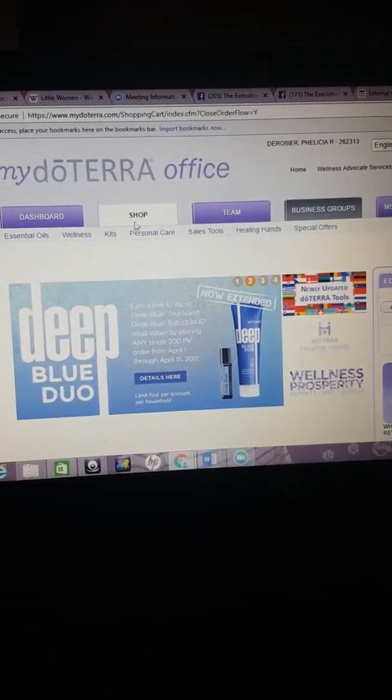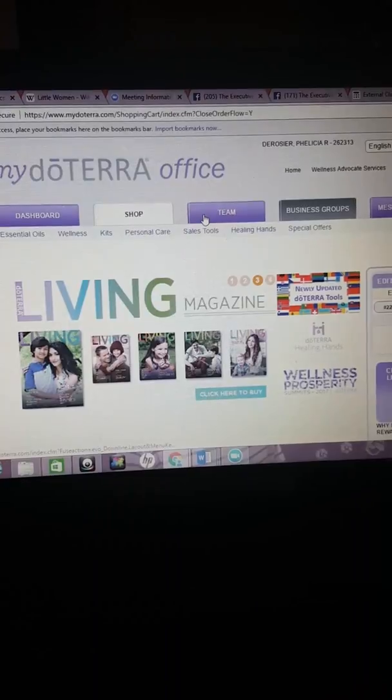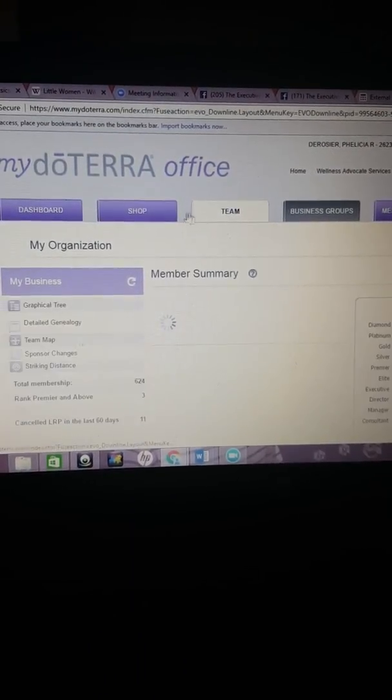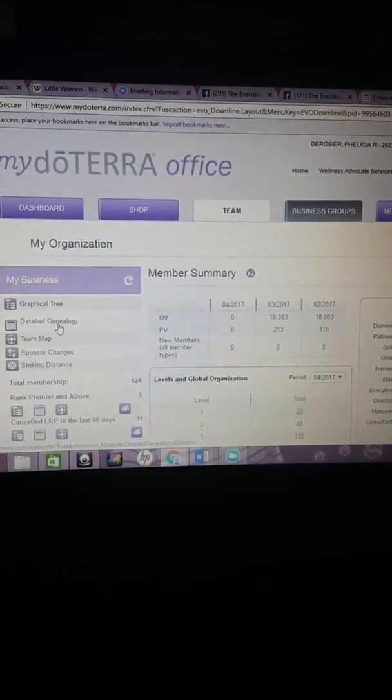I want you to notice it's going to pull you up to the shop tab, which is fine, but that's not what we're going to use today. We're going to use our team tab. If this is your first time using the team tab, there's lots of great features and functions of the team tab. Everything's going to look empty this morning because our month has just started.